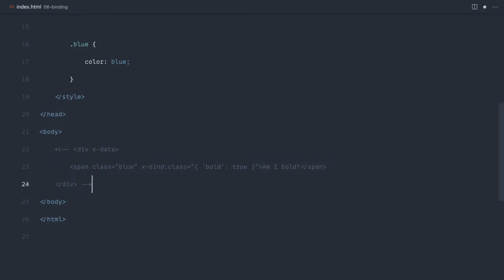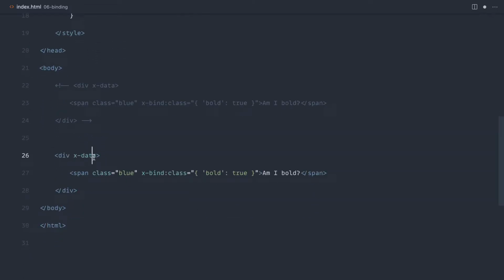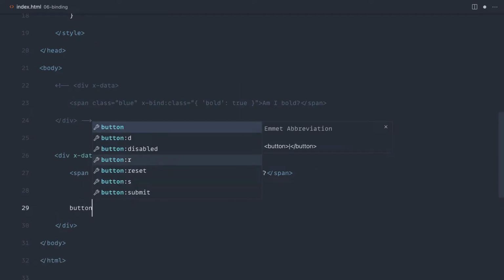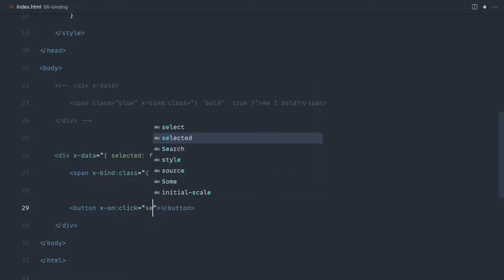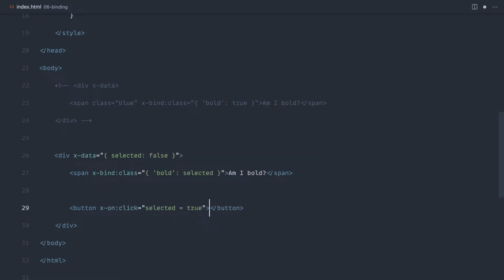Now, we're dealing with an expression based on a hard-coded value here, but what we probably want to do is have some kind of toggle for this. Let's go ahead and set x-data to have a selected value and just say that that's false for now. Now, if this toggles, we're going to set this to selected. Let's get rid of that blue class as well because we're not going to need this for this example. And let's create a button in here and let's say x-on:click, set selected to true.